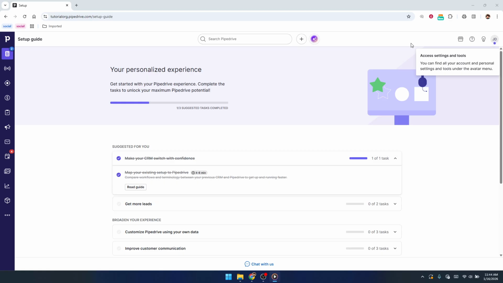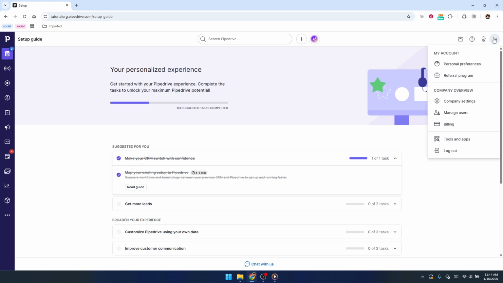Once you're in, look to the top right corner of your screen. You'll see your profile icon there. This is usually your initials or a small avatar image. Click on that profile icon to open a drop-down menu. From this menu, choose the option called Manage Users.